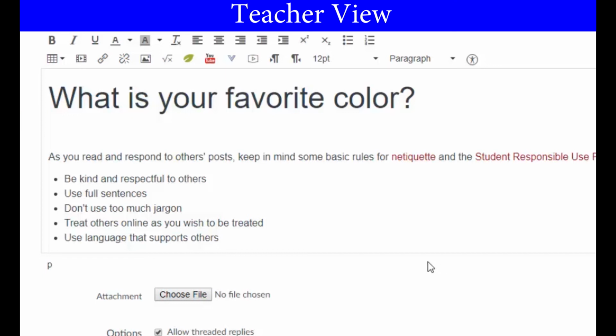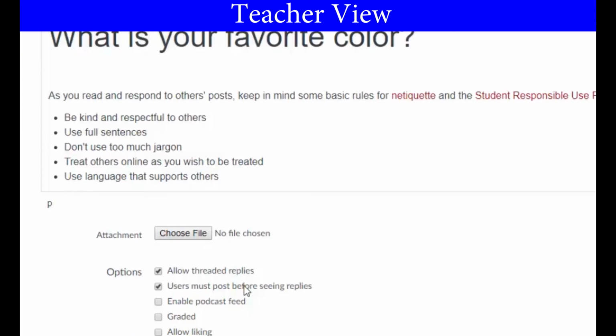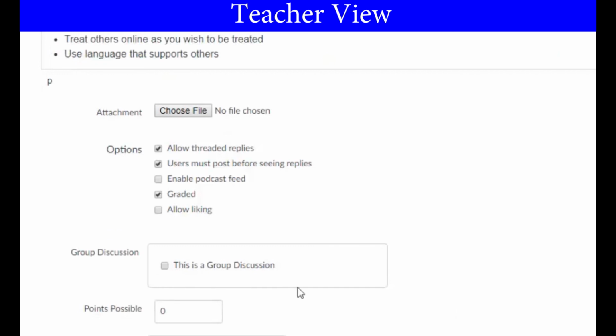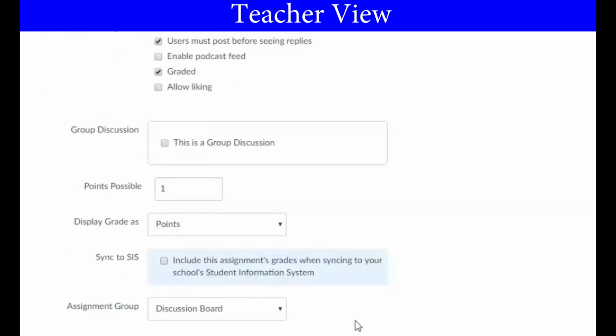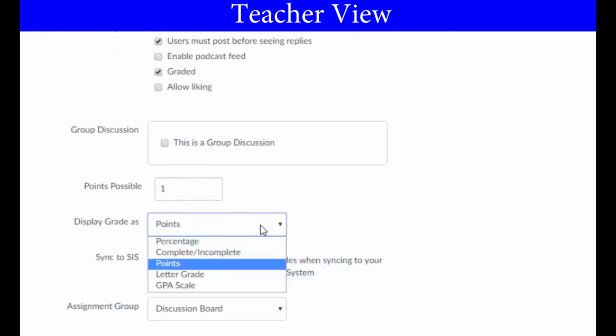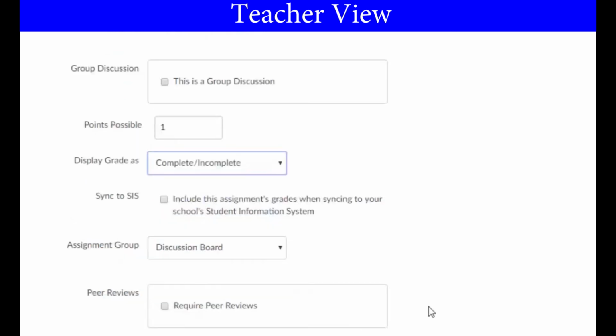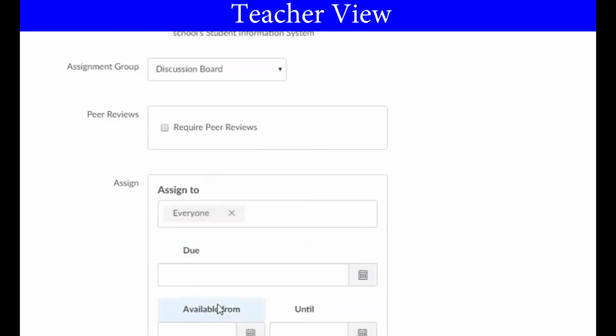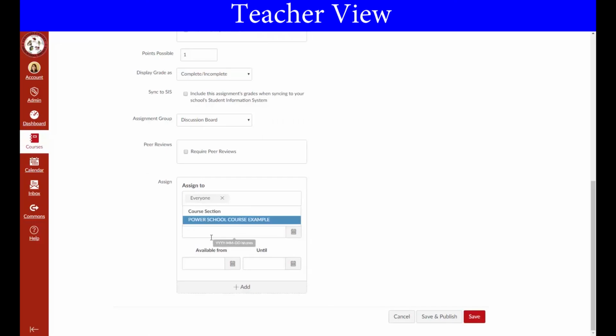You can allow students to reply. You can select the option that students must post before they see everybody else's replies. You can enable graded or not graded, and then fill out the appropriate fields as needed depending on how you're planning on grading this assignment. Indicate to whom you are assigning this to. It can be a student or a class or sections. And you can also specify the due date, available from, and until.